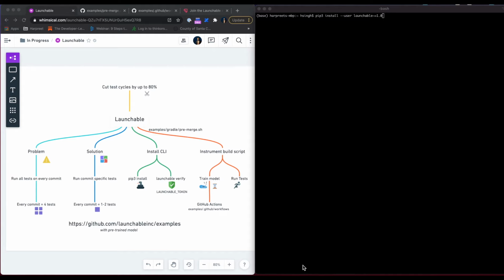Since I have about 2 minutes of your time, let's just get into this. The problem for developers today is that every commit implies running all the tests. For the example in the demo, that means running 4 tests. What if we could reduce that time by 50 to 75%? Let's see how we do it.